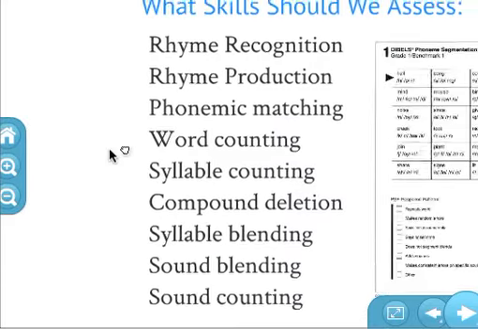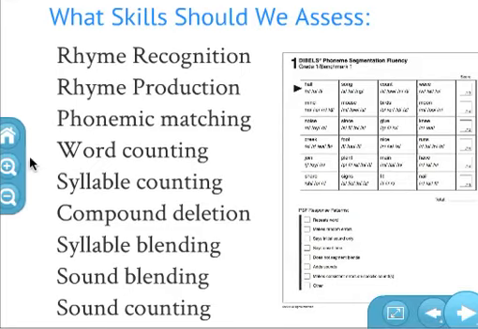So what skills should we assess? Well, things like DIBELS, things like the Woodcock-Johnson, other assessments that we'll look at. They are going to assess things like rhyme recognition, the ability to produce rhyming words, phonemic matching, word counting, syllable counting, compound deletion, syllable blending, sound counting.